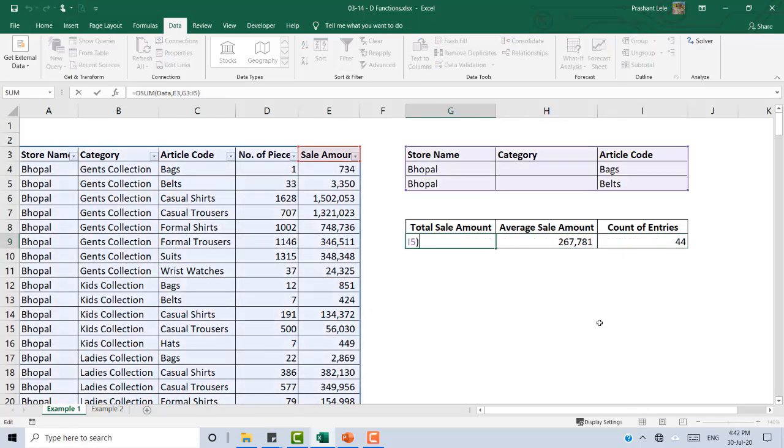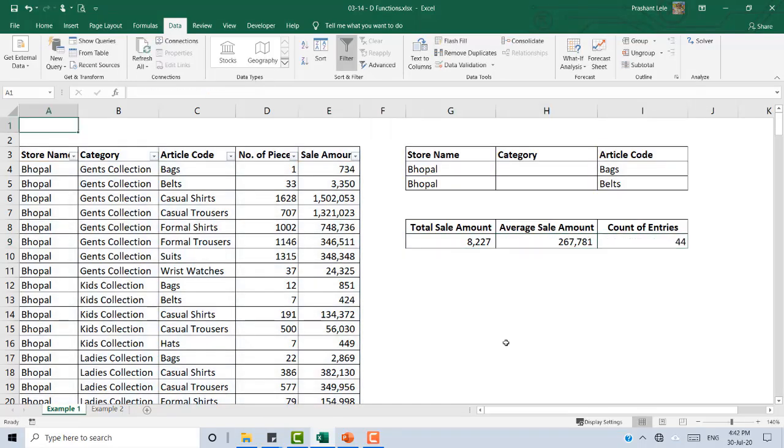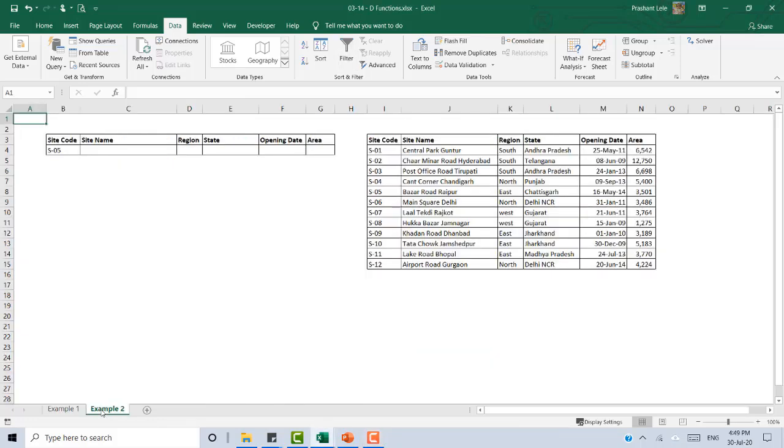Now the third one is the DGET function, which we will see with the help of example number 2. Okay friends, so we will go to our next example now, example number 2. Here I am using the same example which we used in array formulas. So here, if I want to bring this data, site name, region, state, etc.